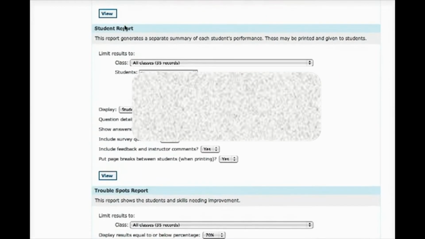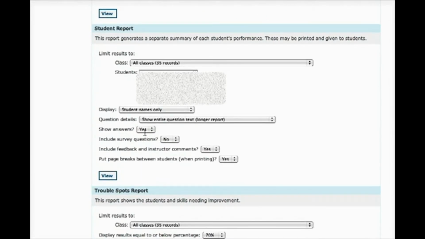Similarly, further down the page you have the option of doing individual reports. This will be of great benefit because it gives detailed answers as to what the students replied, can also include your feedback that you initially put, and also you'll be able to print them out individually so that you can give these back to students from assessment.